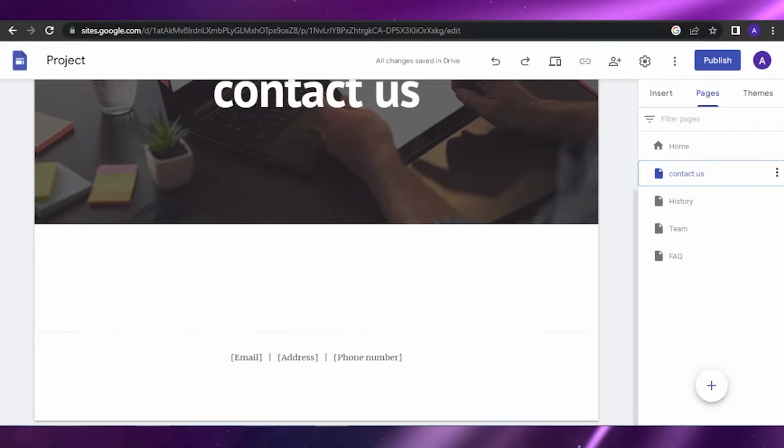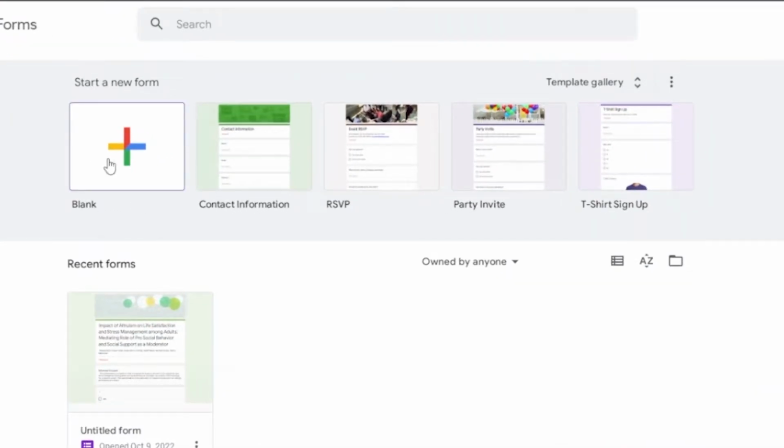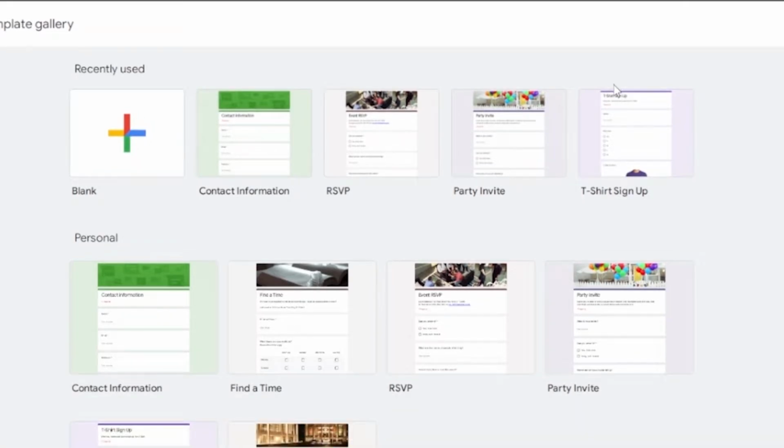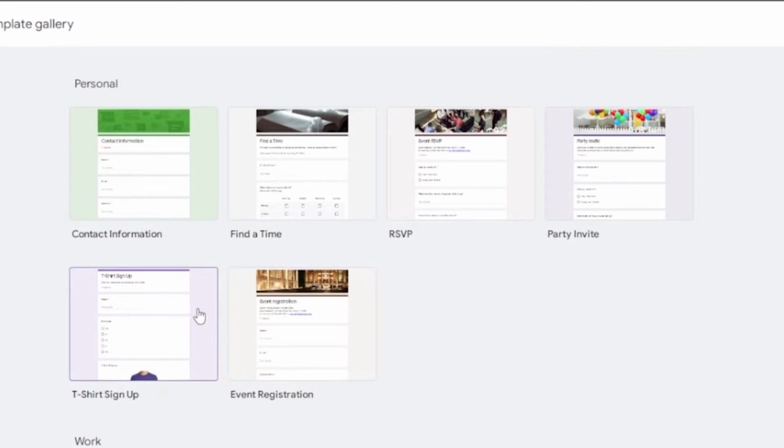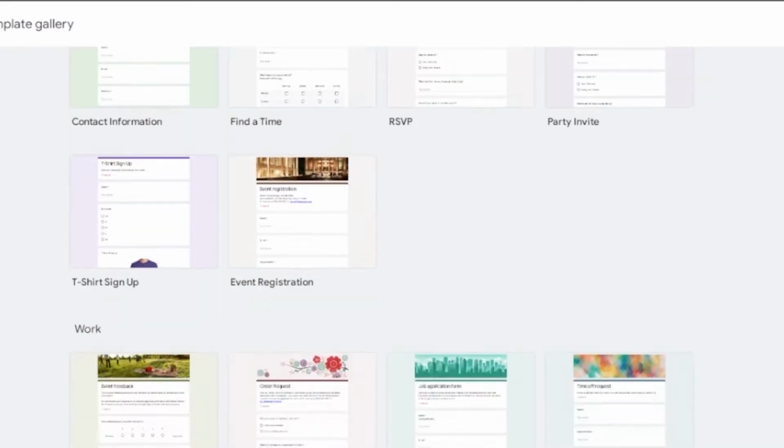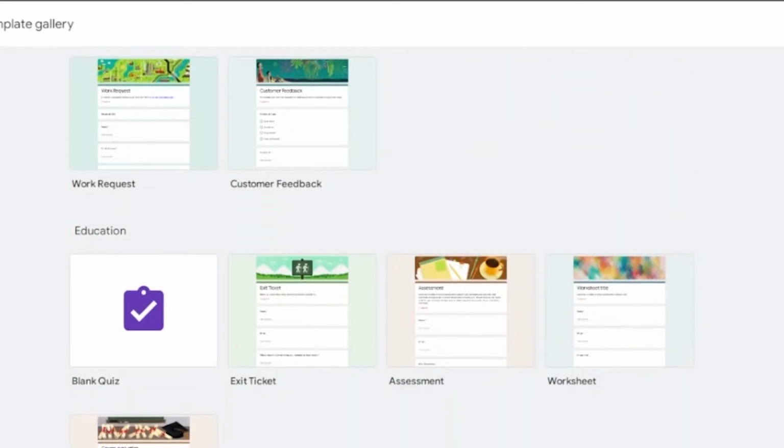So I'm going to go back onto Google Forms, and as you can see, you can create a form from a blank template, or you can use a template that they have provided, which are contact information, RSVP, party invite, t-shirt sign up. These are all the templates that they have provided. You can also scroll for more templates in the template gallery, and as you can see, here are more, like event registration and so on, and from work are different ones, and blank quiz, etc.